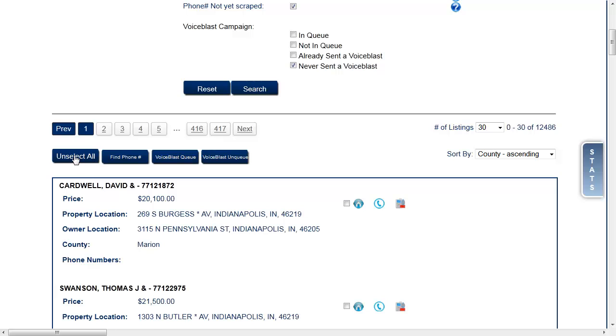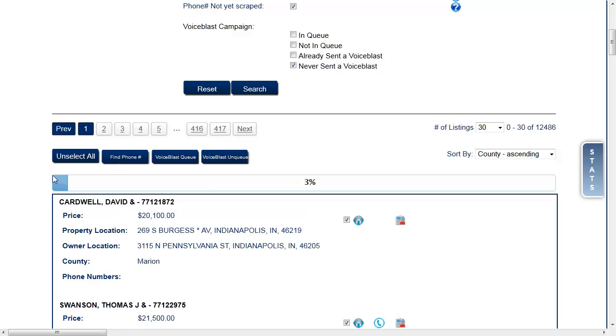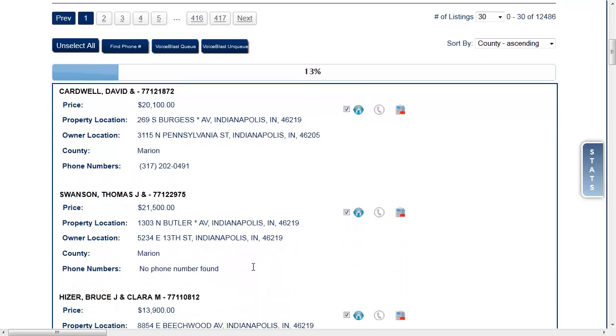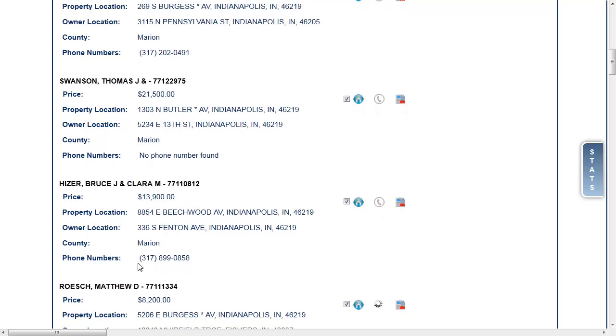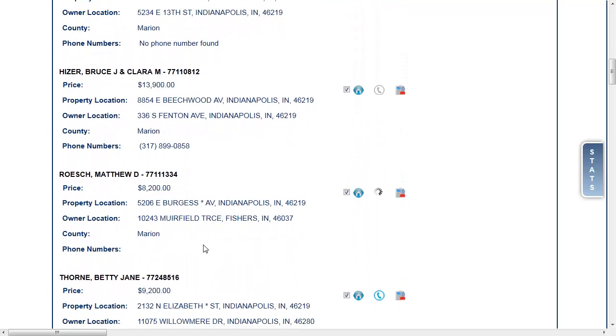I'm going to hit select all. It's going to do that. And then I'm going to click on find phone number. And it's going to start going through each of these and looking for phone numbers, and it's going to tell you if it finds them. Okay, it found the first one. Didn't find the second one. Found the third one. It's working on this one.